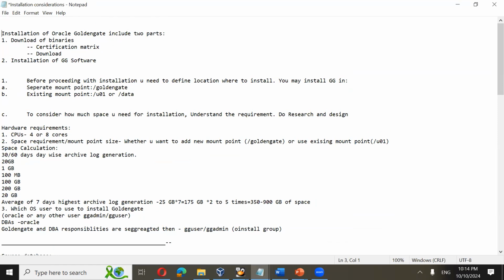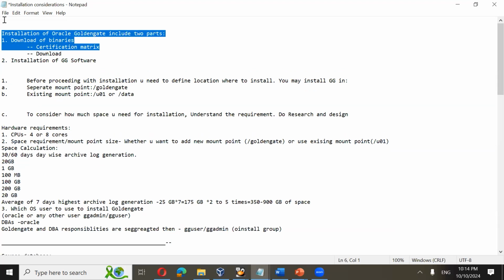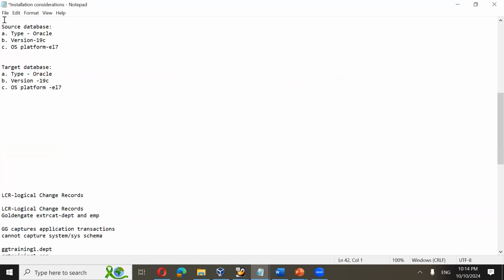Now to check the certification matrix, what are the things which are required? When we perform the installation of Oracle Goldengate, the installation includes two parts. First is downloading the binary. In downloading the binaries, there are two subtasks: checking the certification matrix to confirm which version we should be downloading, and second, based on that, downloading the software. Once the software has been downloaded, then proceed with installation of the Oracle Goldengate software. So let us see how we decide which version we require to download.